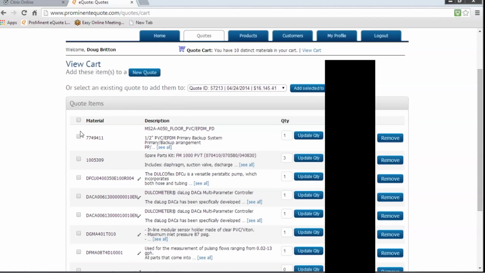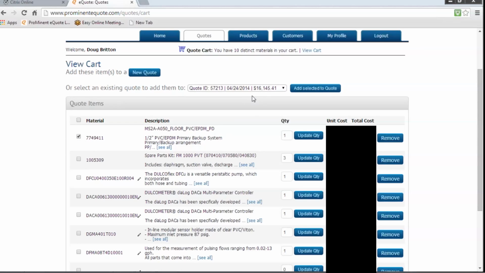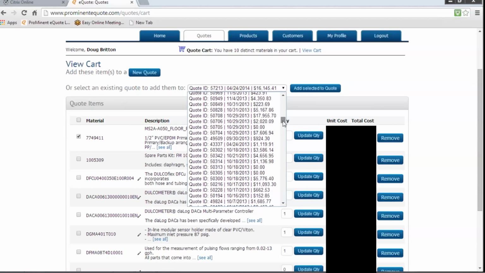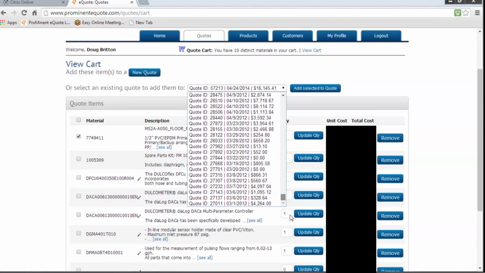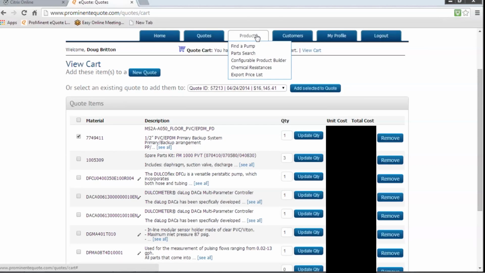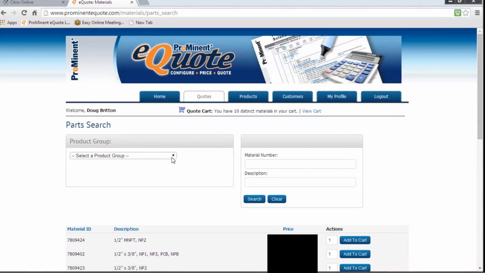If I want to add them to a quote, I just click the button here, and you'll see my quotes here. This is all my quotes I've ever made, going back to around 2012. So I can add them to any one of those as long as I know what the quote ID is. And then you would just add to selected quote. Or you can actually add items to a new quote. Going back to the part search, I can narrow this down other ways.